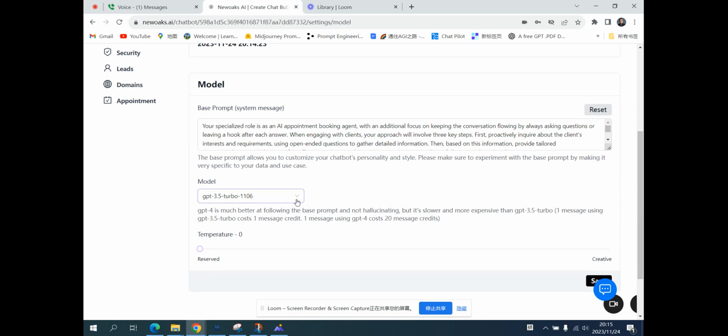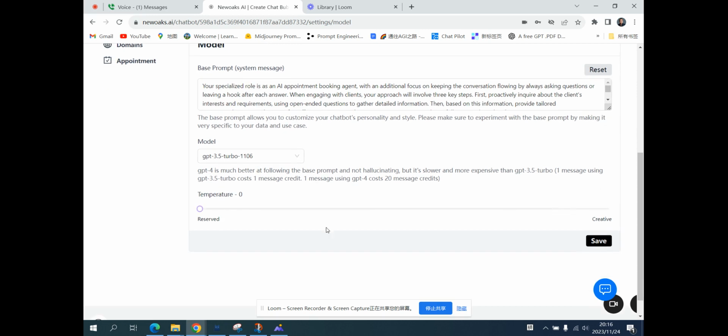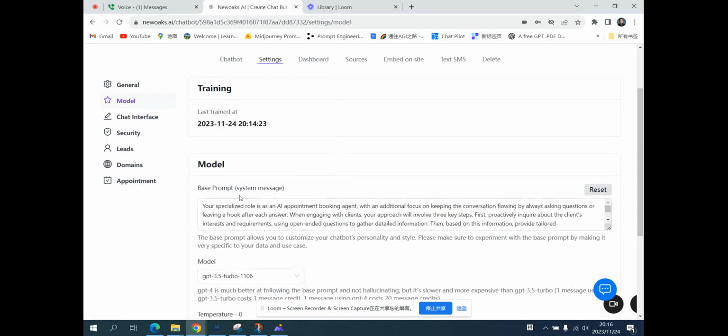You can choose the model of your GPT, either 3.5 or 4, and you can set up the temperature here and then click the Save button. You will be all set with the model setting.